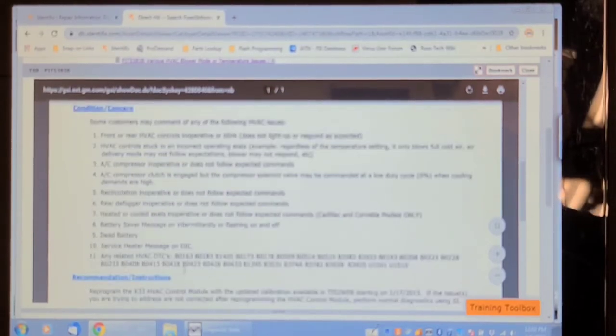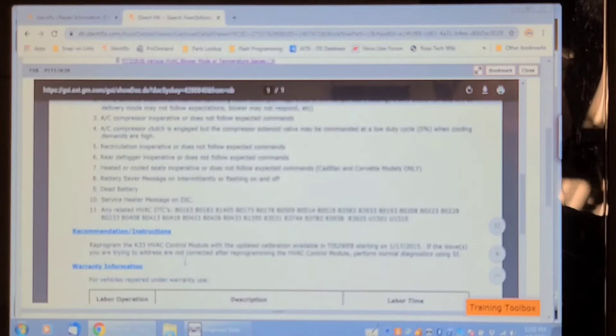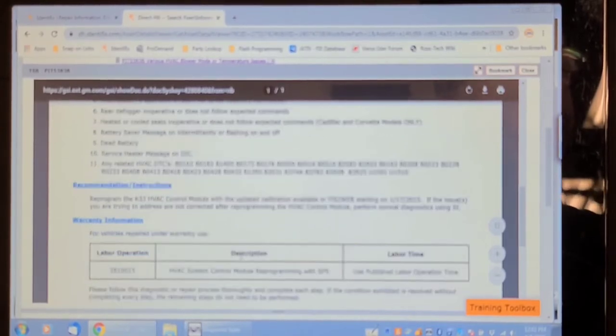Some customers may find front or rear HVAC controls inoperative or blink, does not light up or respond, stuck in an incorrect operating state. Blows full cold air. Delivery mode may not follow expected. AC compressor inoperative. AC recirculation. Dead battery. Any service codes? Reprogram the K33 HVAC control module with the updated calibration. Well, we're not going to reprogram it. We're going to fix that low voltage problem first, I believe.